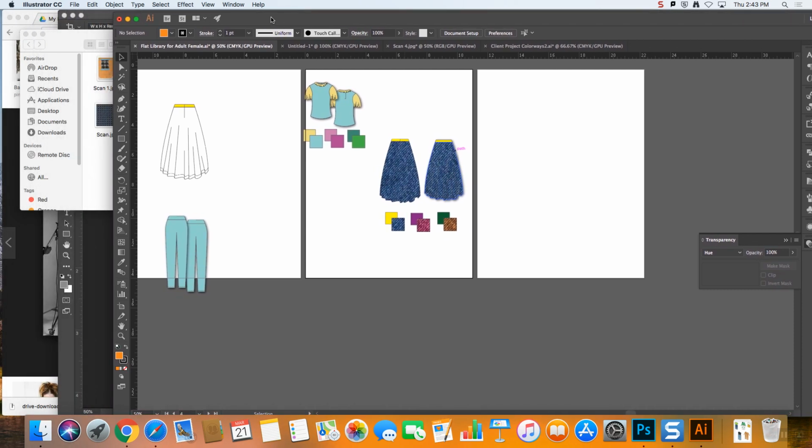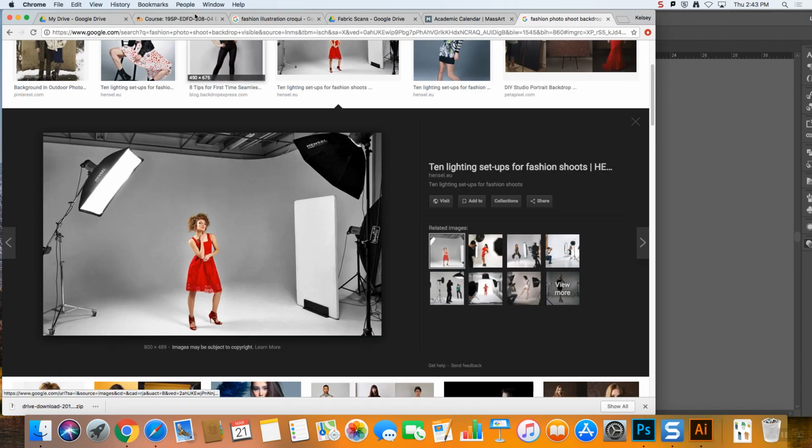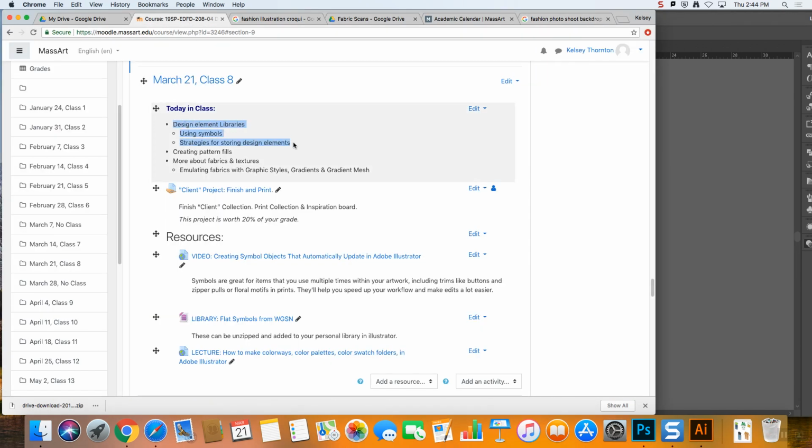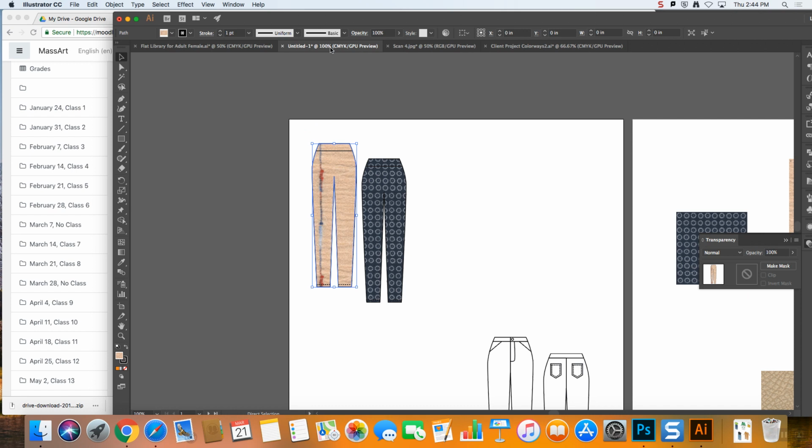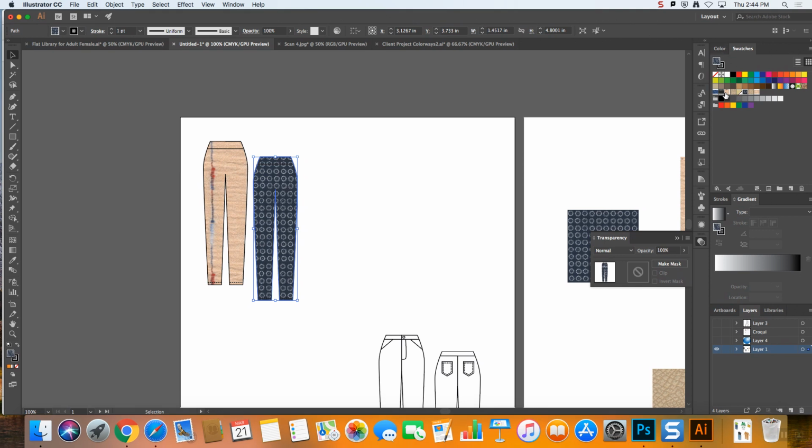We are gonna switch gears here a tiny bit. Last week we talked about using symbols, but now we're going to talk about emulating fabrics with graphic styles, gradients, and gradient meshes. So we're going to start with graphic styles. So I'm actually going to come back here. If I wanted, yeah, maybe we'll stick with the denim.